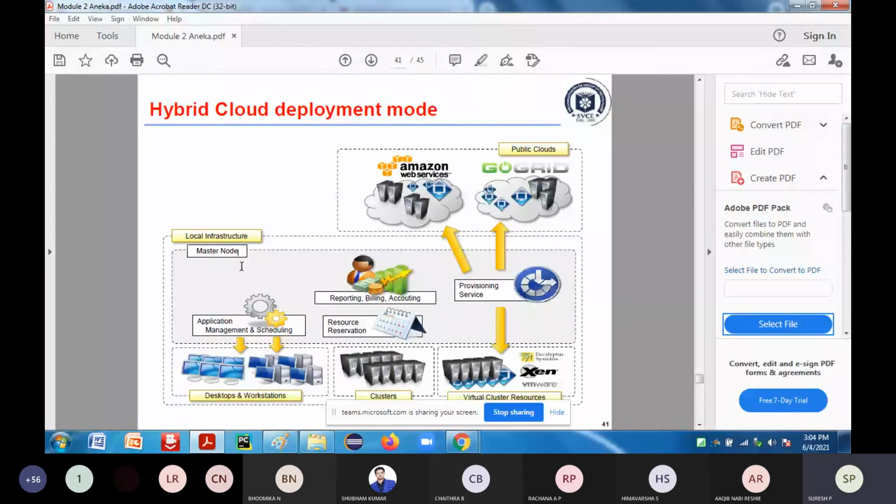That means when one system is not able to achieve the accuracy of executing the application, I will transfer the load to another system. At that time you require the partition of the load. And then you should have the accounting, monitoring, and reporting services. These are some of the things you have in the hybrid deployment model. So this is how Aneka will be deployed.